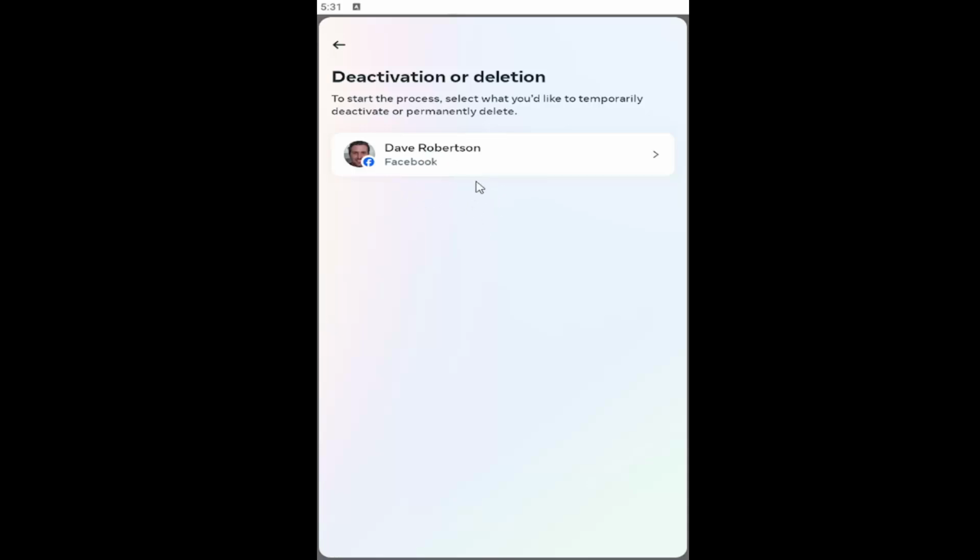Deactivation is, I believe, a temporary process for 30 days. I think it does permanently delete after 30 days. You have to reactivate the account within 30 days. Even if you delete the account, you can temporarily reactivate it, I believe. But again, just follow along with the on-screen prompts on that. You want to make sure you're selecting the correct options that suit what you need it for.